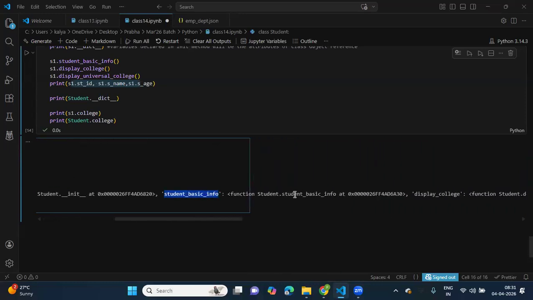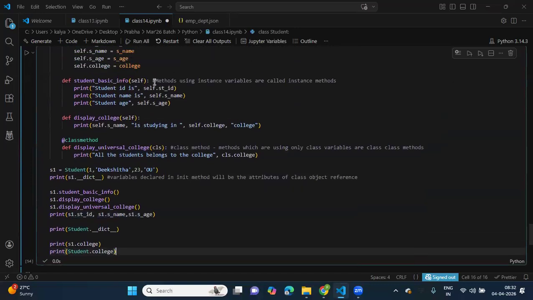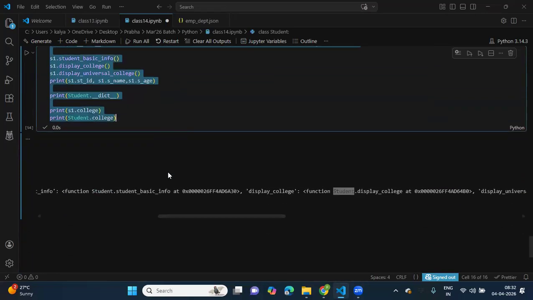Student basic information, display college, and display universal college. See here, this is calling as a class method. Display universal college is a method which is a class method. And display college, this is just a function, which means these are called the instance methods. So the methods using the instance variables are called instance methods, and the methods using only the class variables are called class methods. Now let's try to use a mix of both.